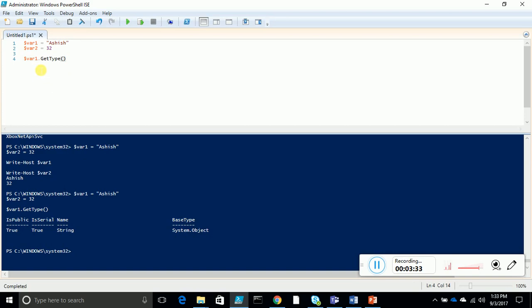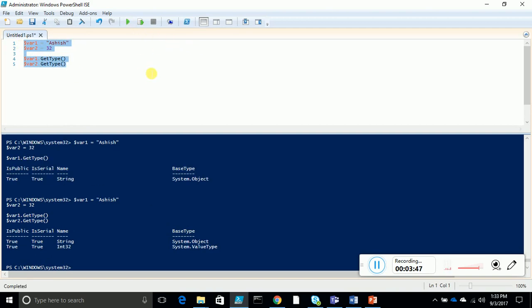Now let's try the same thing for variable 2, with GetType, and see if it prints string or something else. It should print integer, right? Int32. So I have not told PowerShell that this would be an integer, but PowerShell is able to automatically determine the data type. When you do not have to explicitly tell what type of data you are assigning to that variable, that's what we call a dynamic language. It is able to get the data type of the variable.